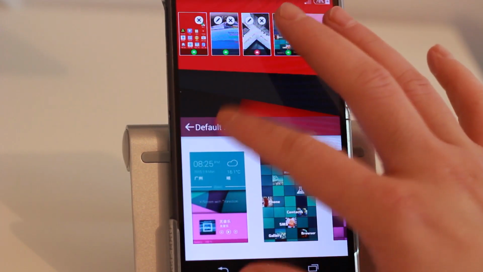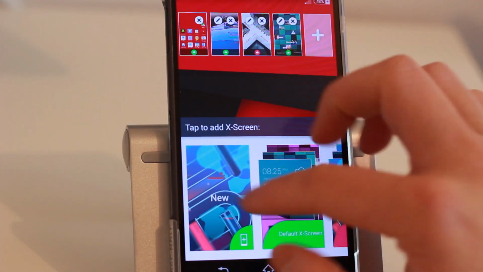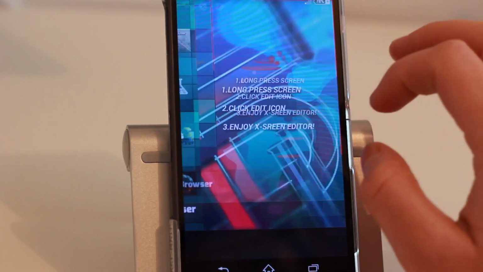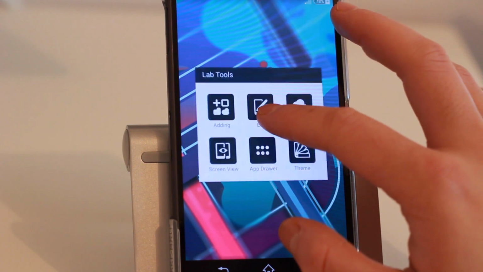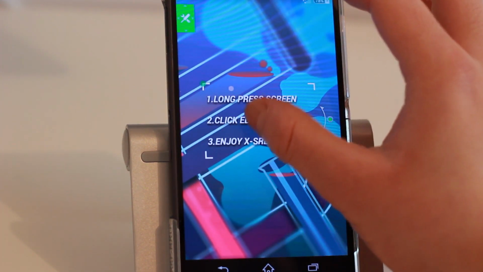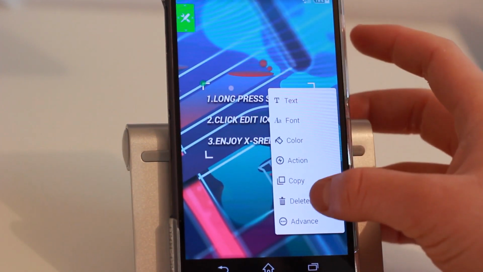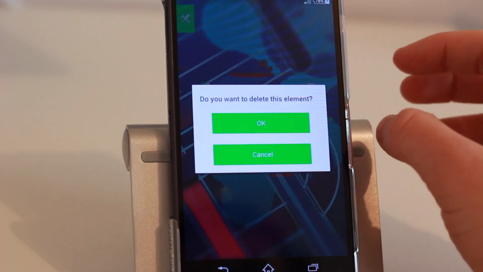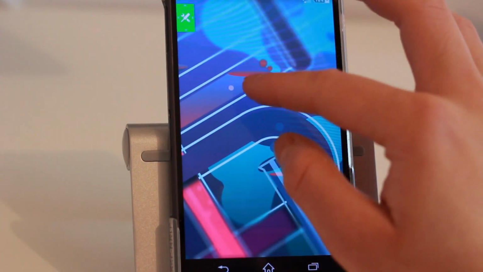And here you can add a new one. Once you go into new, you can hold on to it and edit it. Yeah, so you hold on to it and you press delete. Okay, so that's how you do it.